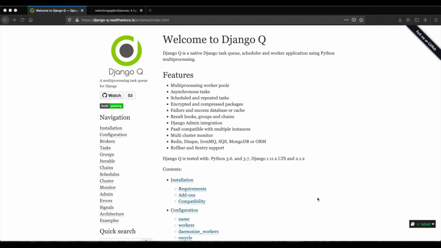To follow along, you'll need a Heroku account if you want to use the Redis add-on, and the Heroku CLI installed on your system. I've got a link in the description. You'll also need a newer version of Python, ideally 3.7 or 3.6, and Git installed on your system. Now let's get to work.